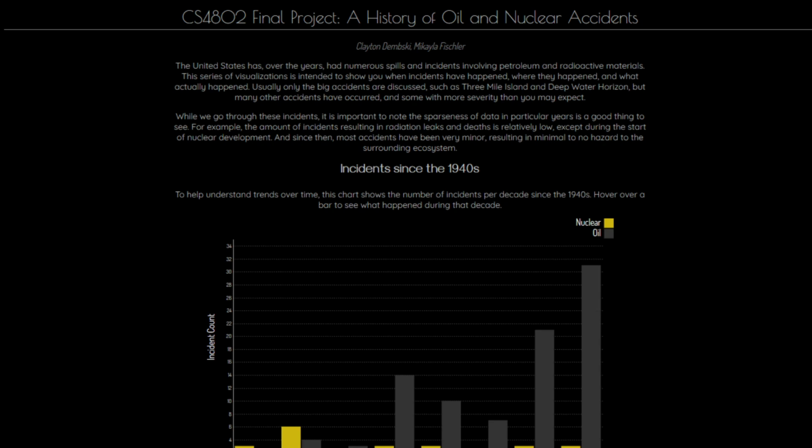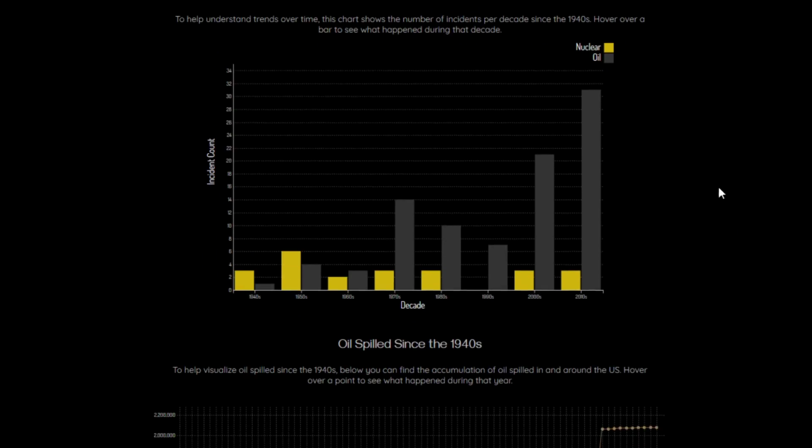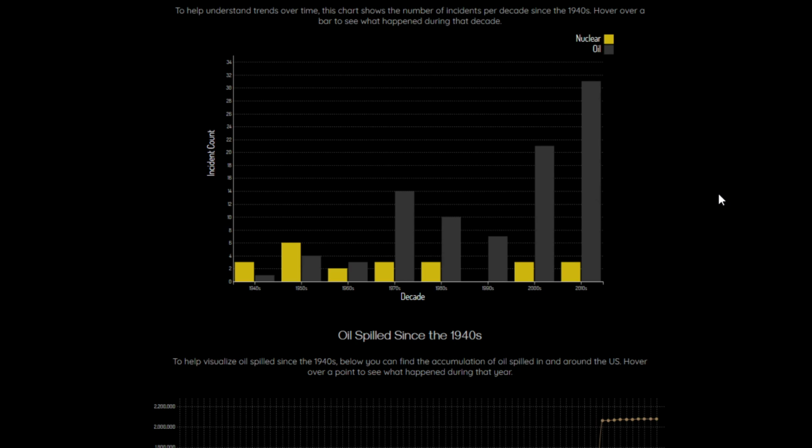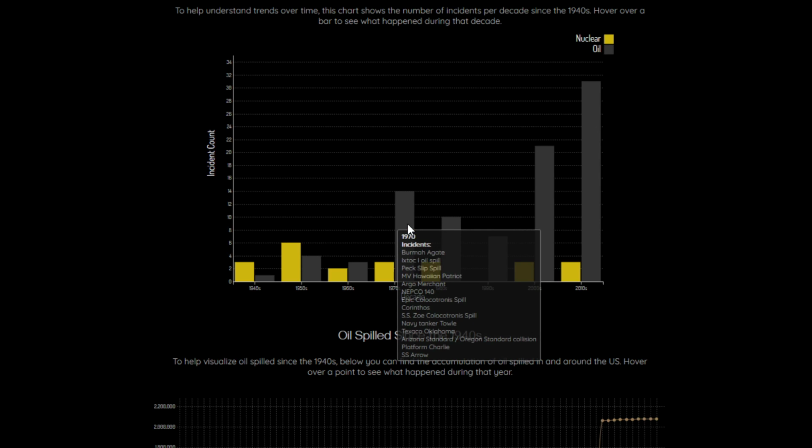So the point of this project was to show where particular events are in the US, and also show that we should be placing more importance on oil events rather than nuclear events in the United States. The first thing that we see after the description is a bar chart. This bar chart shows by decade the number of events of a given type that have happened. On hover, we can see the name of each event.